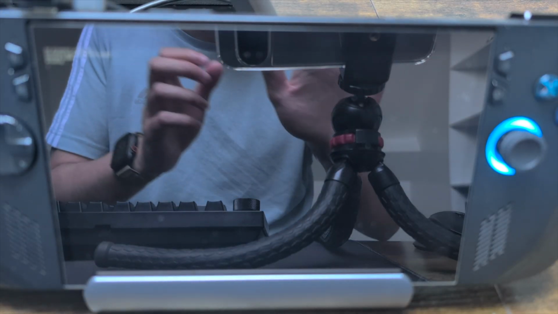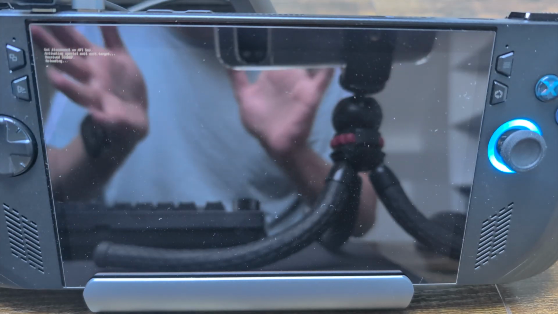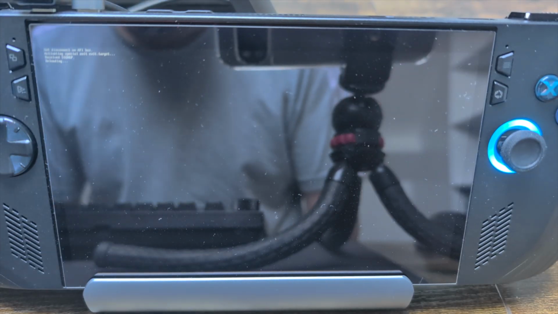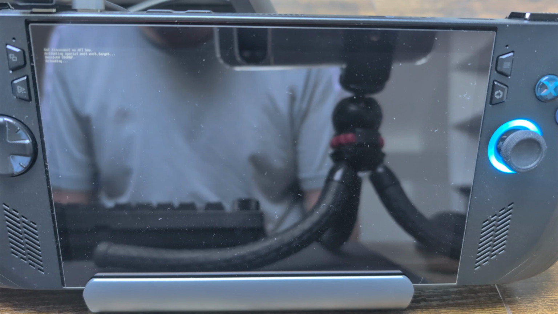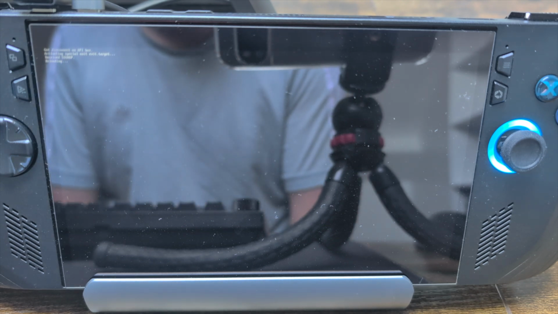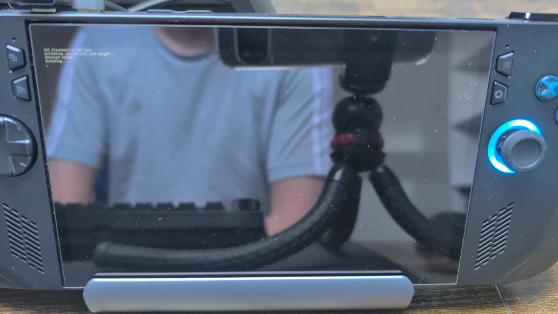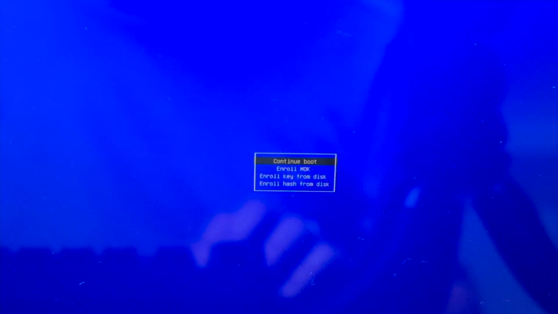I do apologize, it's not very clear as I'd want it to be. But I'm trying my best here, guys. And as you can tell, it's saying it's trying to wait for a target, it's receiving stuff, so there's going to be a bunch of code that's going to play, and hopefully after this it should load us into Bazzite. So now you see we have come to a blue, universal blue screen.